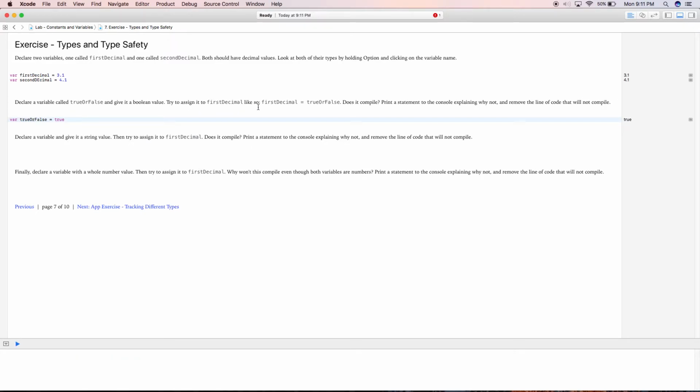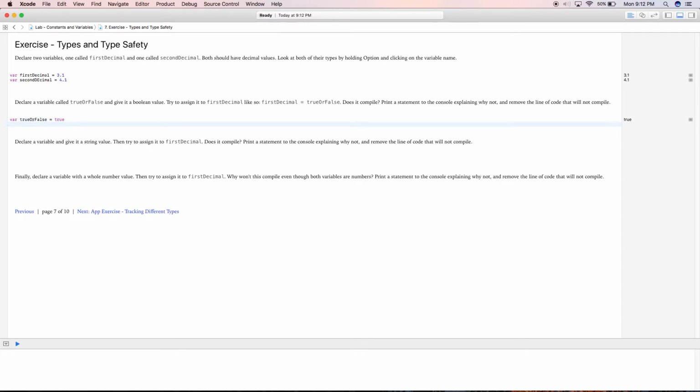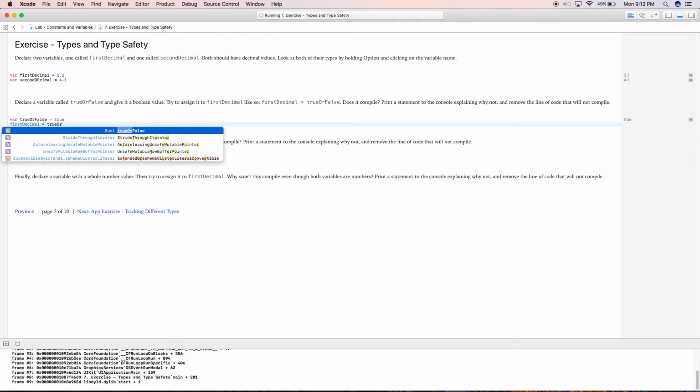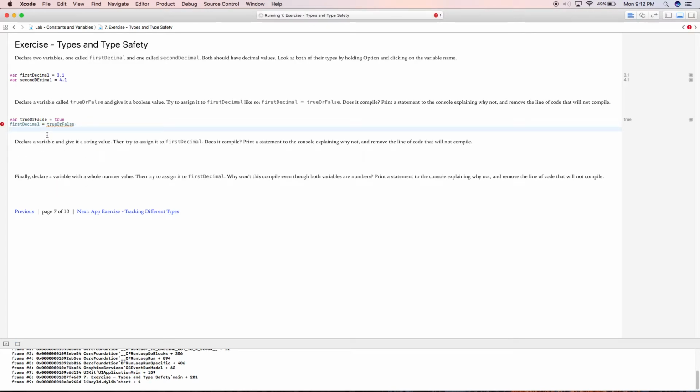Try to assign this new variable to first decimal, like first decimal equals true or false. Does it compile? Print a statement to the console explaining why not, and remove the line of code that will not compile. So let's go ahead and do that. First decimal equals true or false, and it should give us an error, and obviously it gives us an error. Now if we click on it, it tells us why. Cannot assign value of type Bool, which is a Boolean, to type Double.